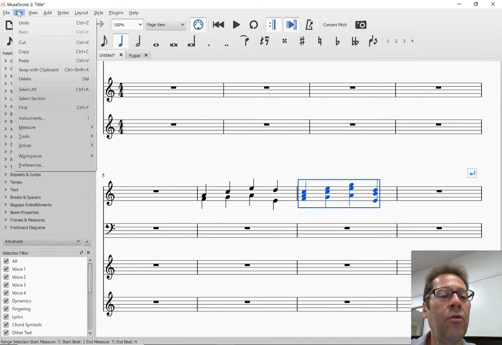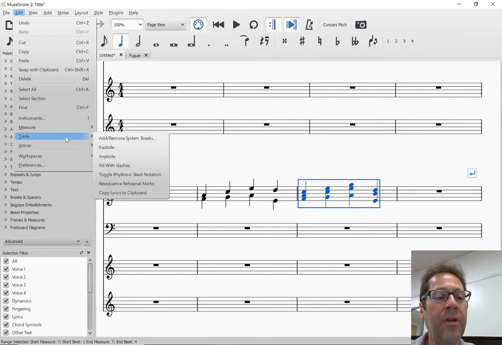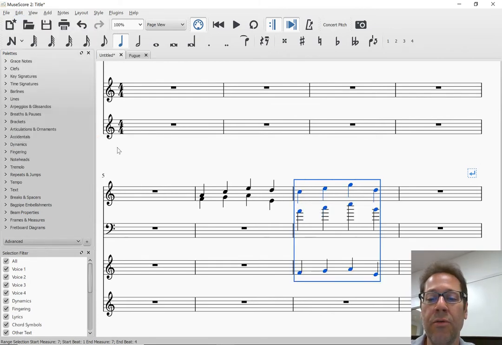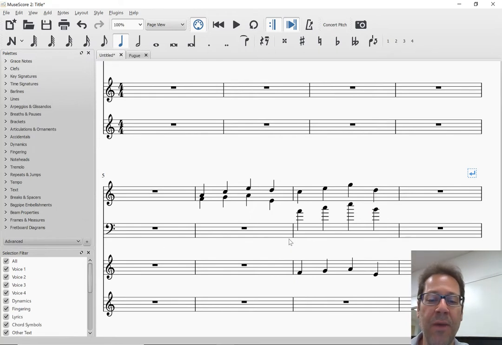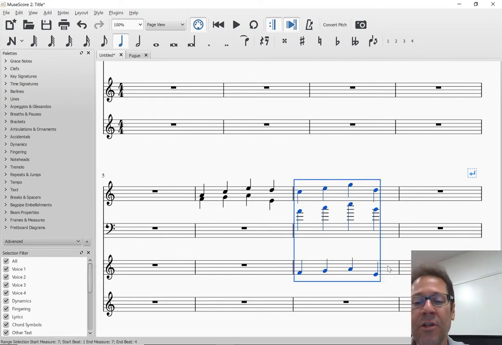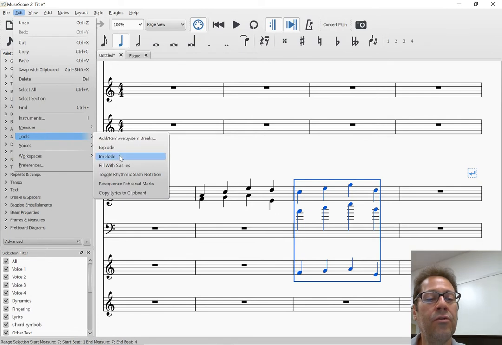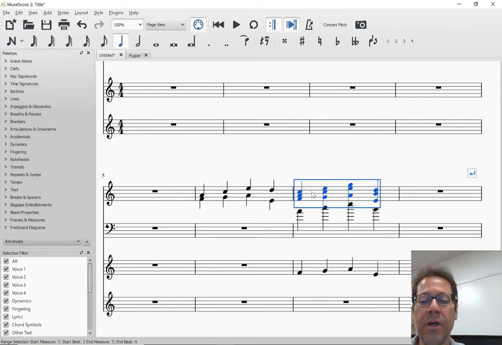So I wrote a tool that would take that and split it up, explode. And now the notes are split up among the staves. This is bass clef, that's why it's so many ledger lines up. It's a very useful tool when arranging. And an occasionally useful tool is to do the reverse. Edit, Tools, Implode, and it recombines those notes into chords.